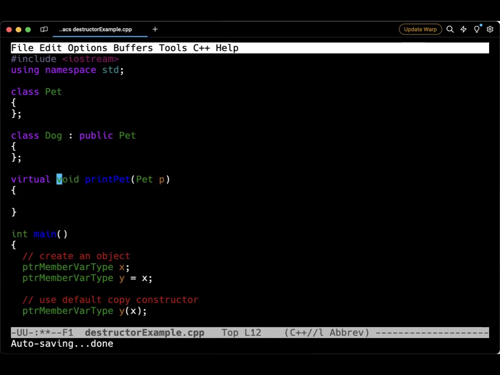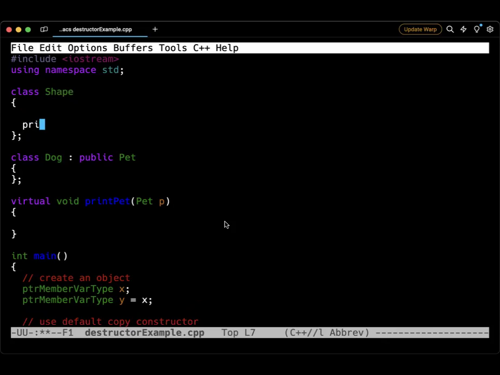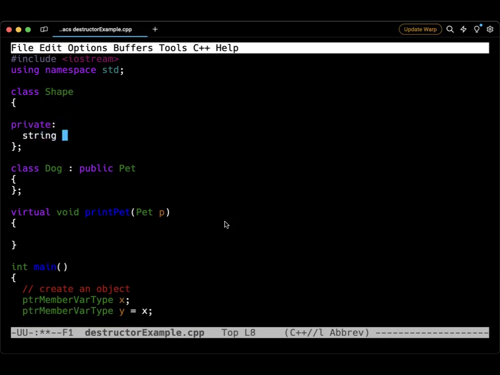So another thing that we need to talk about in our functions is an idea of an abstract class or a pure virtual function. So if we were developing a shape class, let's say, I've got class shape, and it's got some private data. Let's say it has a string color.